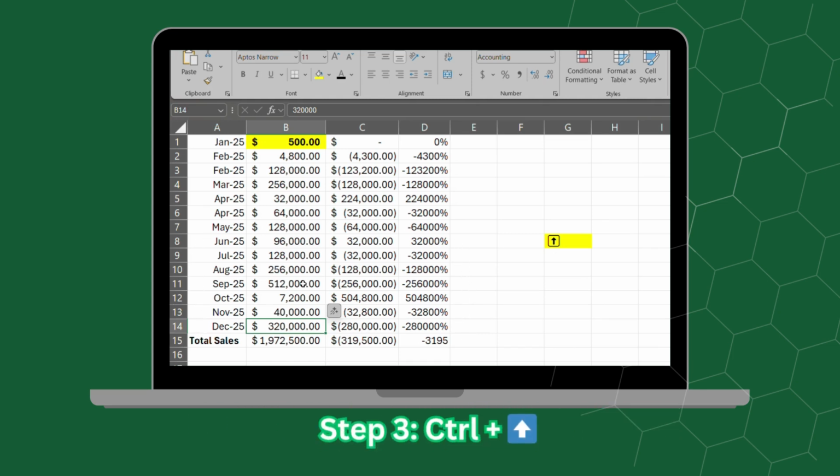Step 3, press and hold the Control key and press the up arrow. This will successfully take you to the first data-filled entry in that column. In this example, we successfully navigated to our first sales value for the year.